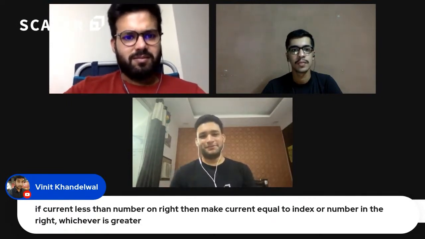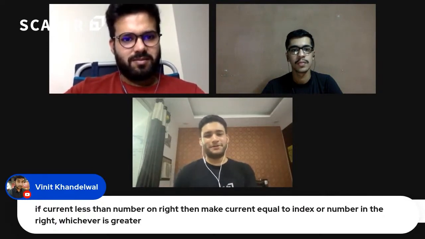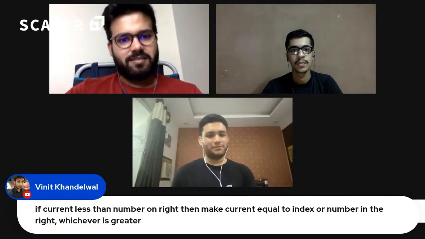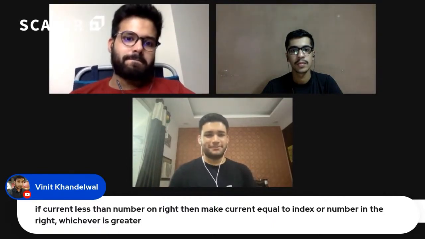So Vineet is trying to compare with the right hand side element. But if you're traveling from left to right, then it's not a good idea to compare with the right hand side element because eventually we'll update it. If you're traveling from right to left, then this observation is correct because we'll not update the right hand side element.